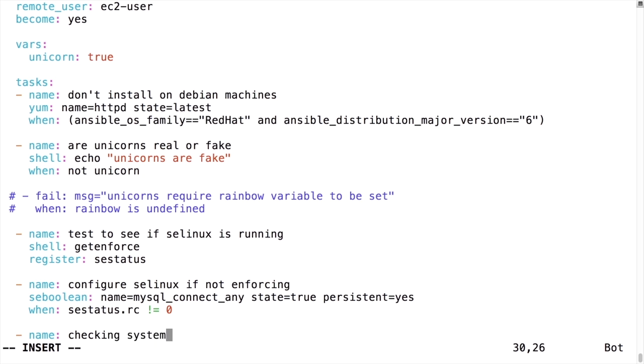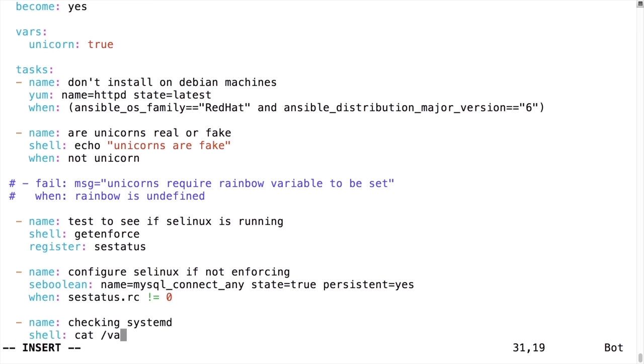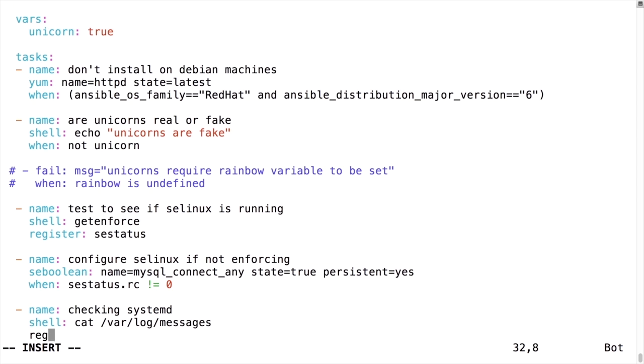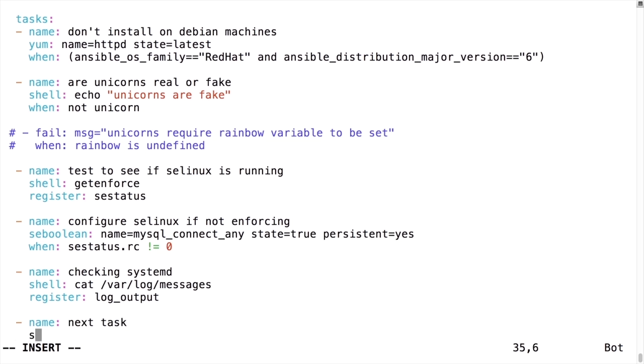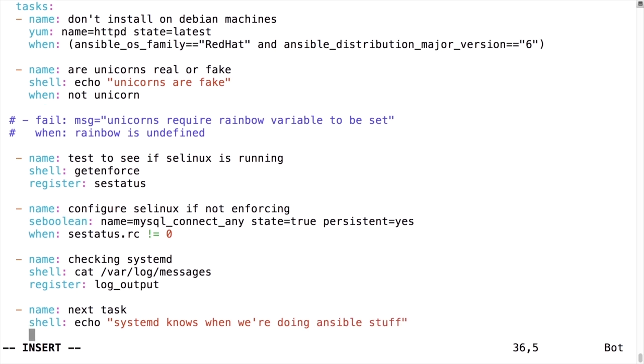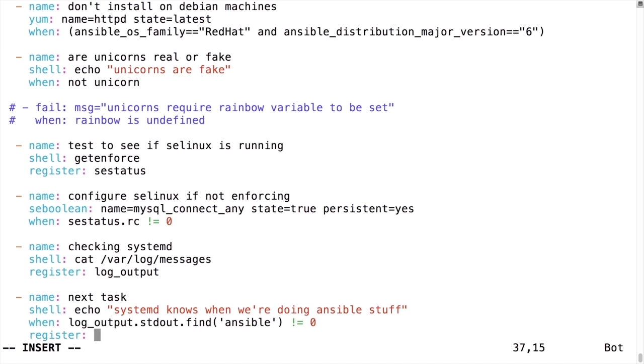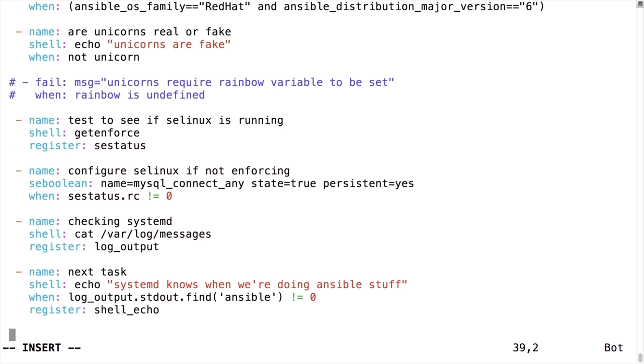So my task could be checking systemd: shell: cat /var/log/messages, register those results as log_output. Then next task, shell: echo systemd knows when we're doing Ansible stuff, when: log_output.stdout.find, because we're looking for keywords inside of the messages log. I'll use Ansible as the keyword, close my parentheses and do a != 0. I'm going to register the output of that as shell_echo. And then I'm going to do a debug to print that out.